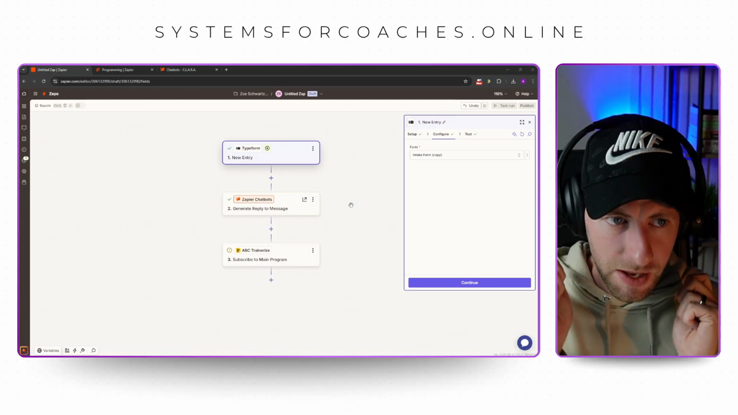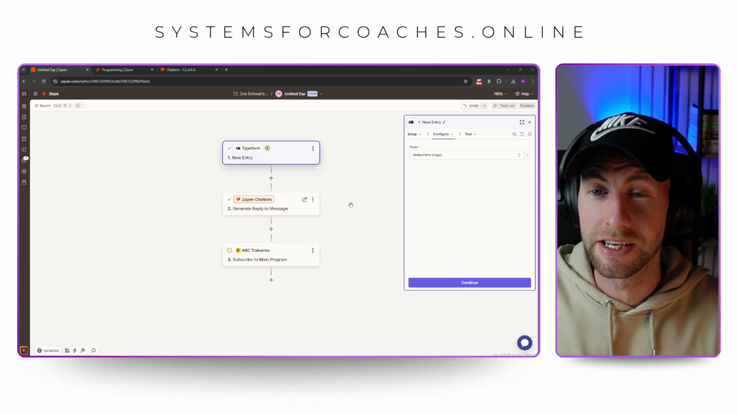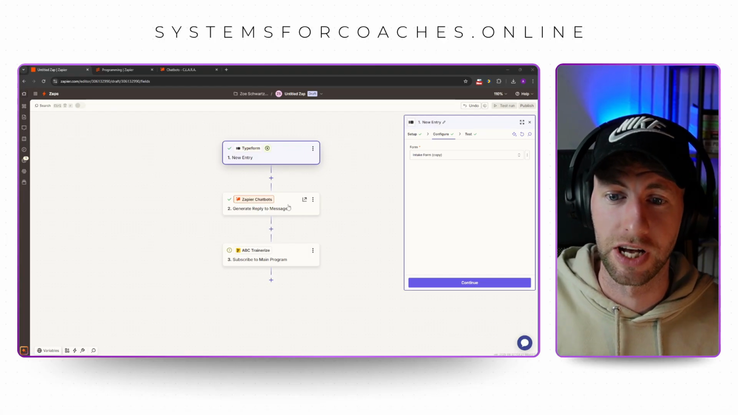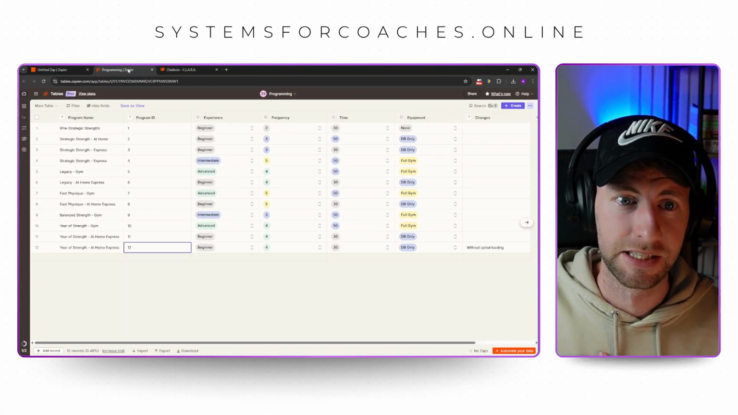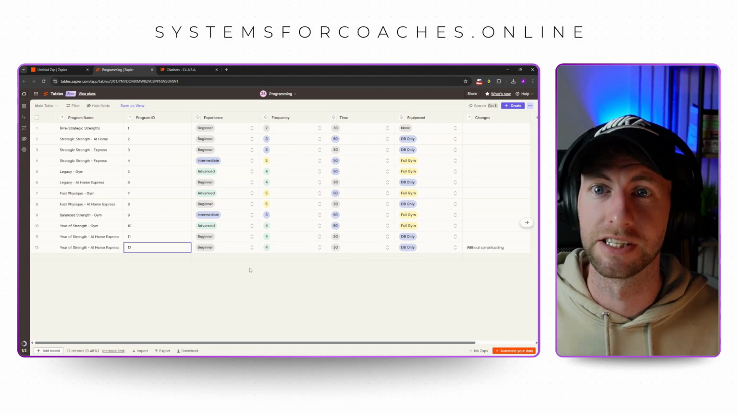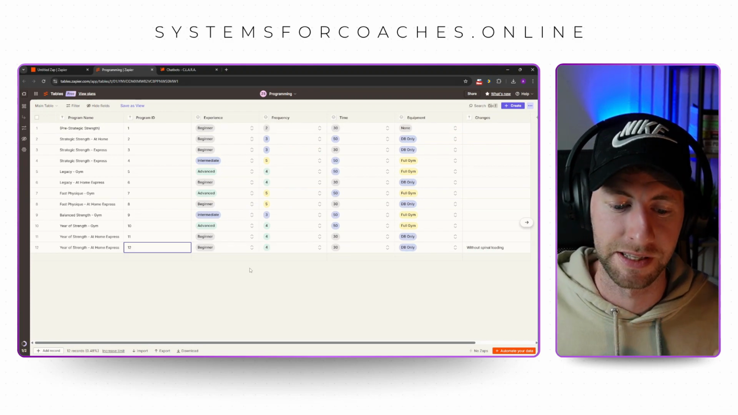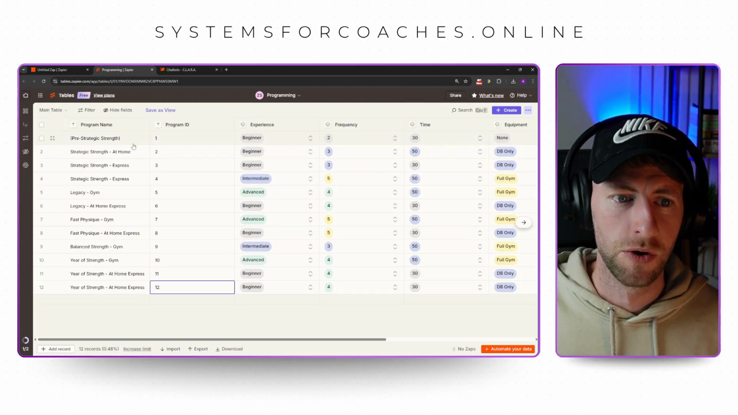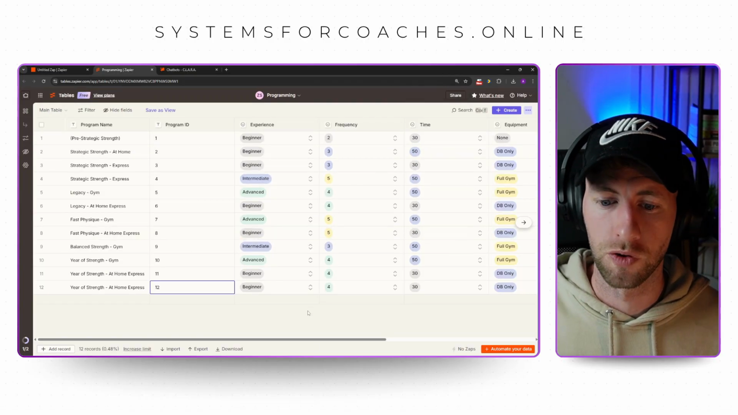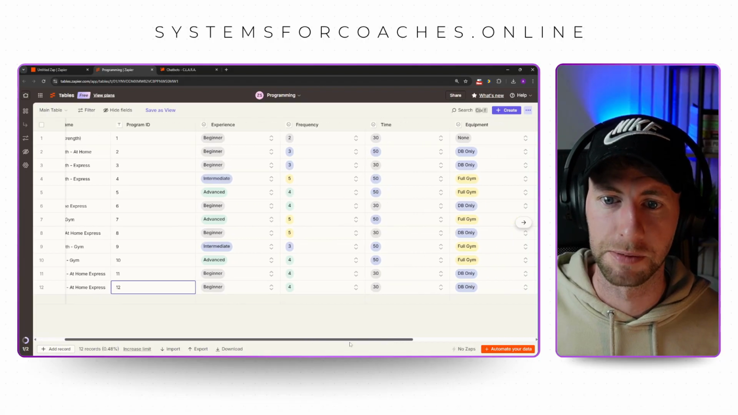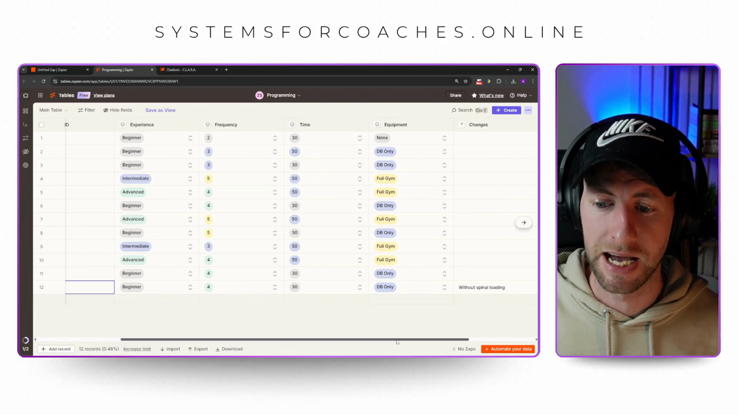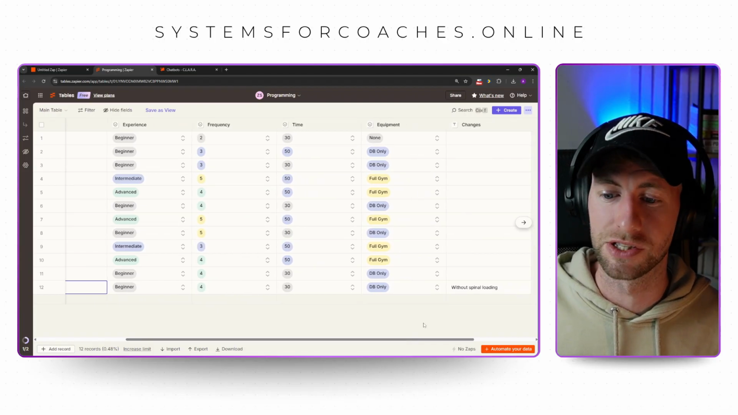So first thing that we need is I need you to have a range of different programs created for your clients. It might look something like this. So this is a very basic version of it. Ideally, you want to have a lot more programs than this created, but let me just zoom in a little bit to make this easier. So we want to have all different programs that range in terms of experience, frequency, time, equipment available, and then maybe any tweaks or changes that we need to a specific program.